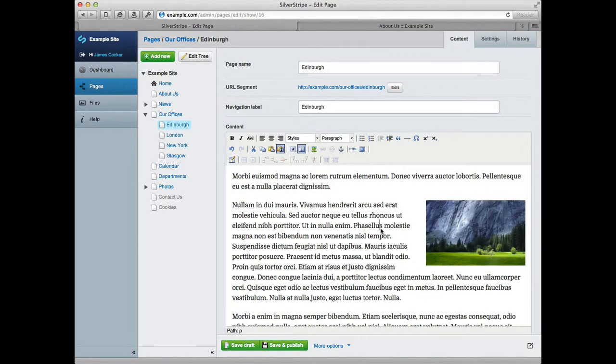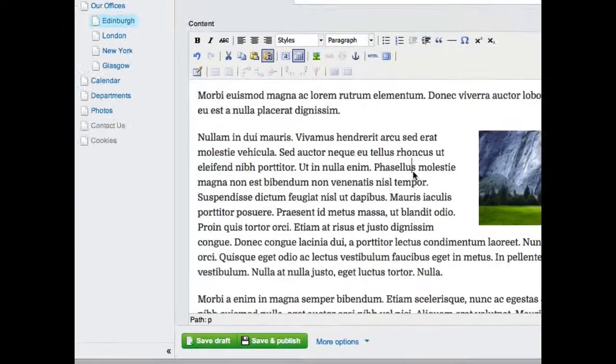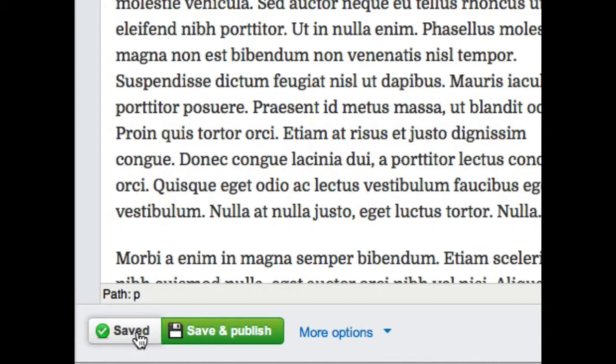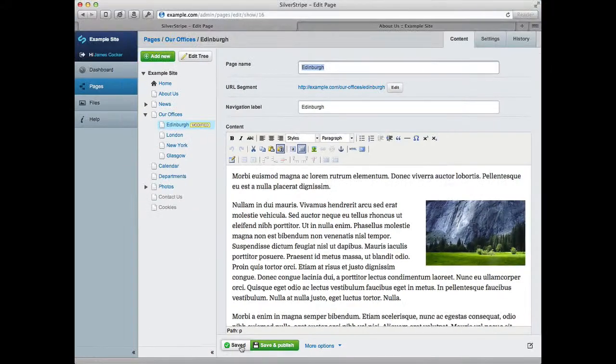Now, in order to check that they're all looking good on the actual website before you publish it, what you should do is you come down here and click on the Save Draft button. And when you do that, it will save the page, but it won't make it live. So it will save it to the draft site. So once that's done, what we can then do is preview the draft site and see how it's looking.